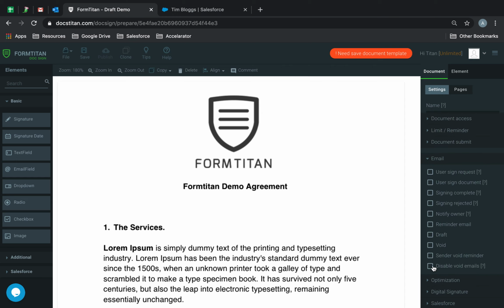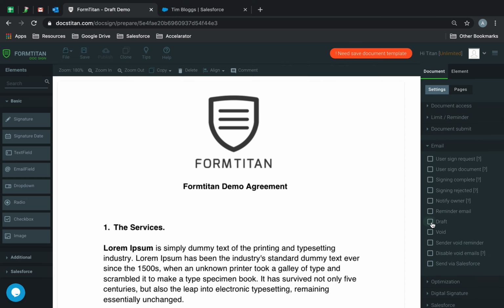One of the things I haven't really spoken about in this, and I completely forgot about it to be honest, but I will definitely show you, is your draft email. So when this document gets saved as a draft, there's an email that will go out to the end user saying, hey, this is your draft email with the URL.